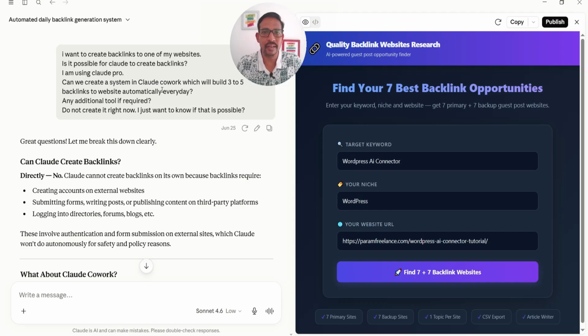Initially, I wanted to create a system that would do research and create backlinks every day from 3 to 5 websites. I was looking for Claude to go to the internet, search for the keywords, generate articles and submit the articles automatically so that it would be a fully automated tool. However, Claude is not going to submit the articles on those websites. That needs to be done manually.